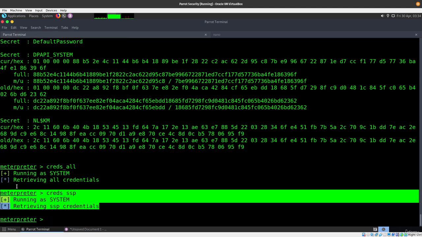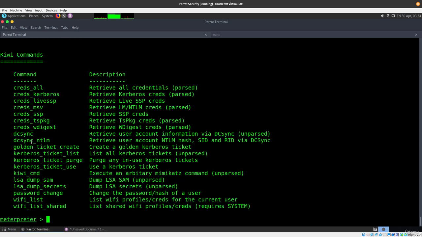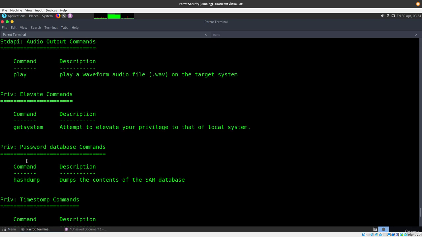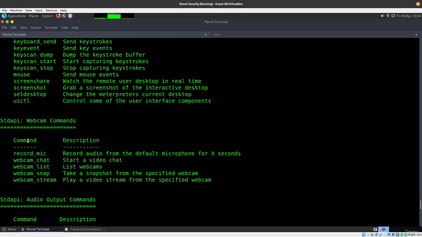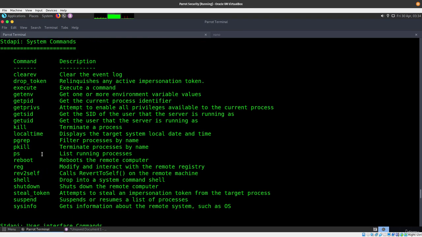Nothing really to see in here. So it seems like it's not really working for Kiwi again. Or actually, let's just go ahead and do the help command. The hash dump only does the same, because we are more interested right now in the keys dump. Let's see what else we have.